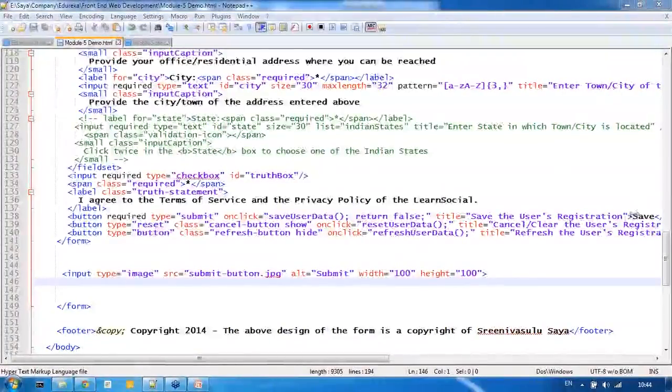So is that clear, how to use the different images for buttons? Okay, good.